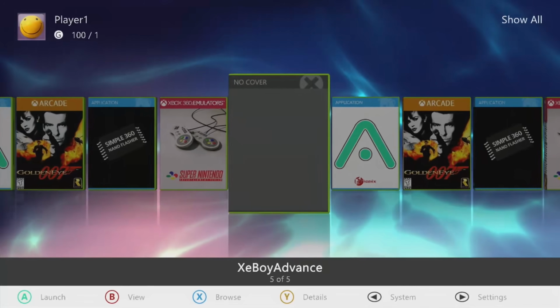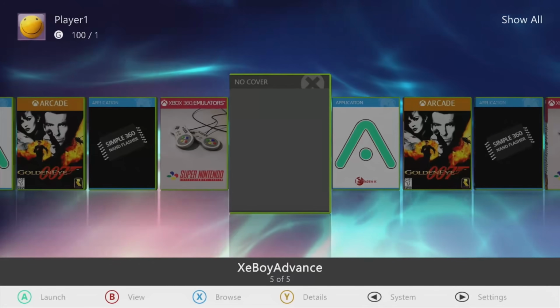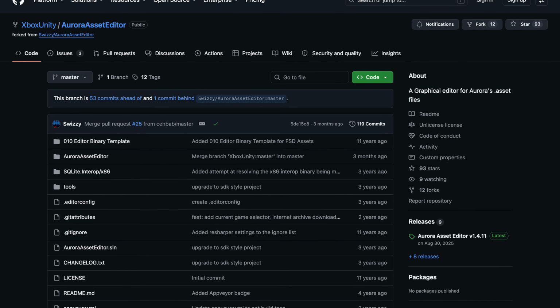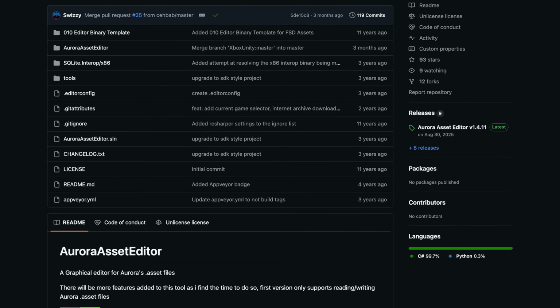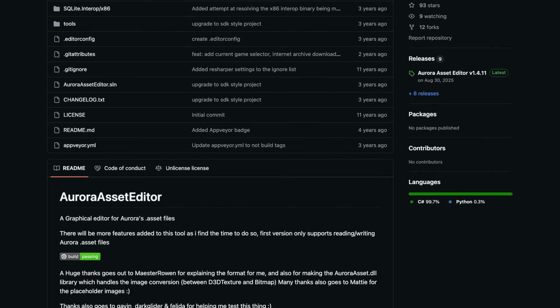Good job, Aurora devs. However, it probably won't find artwork for everything in your library, such as the case for my Game Boy Advance emulator here, but you can also try out a tool like Aurora's Asset Editor, which apparently lets you easily copy over custom artwork from your PC directly onto the Xbox, so give that a whirl if you want to really hone the aesthetic of your Aurora dashboard here.